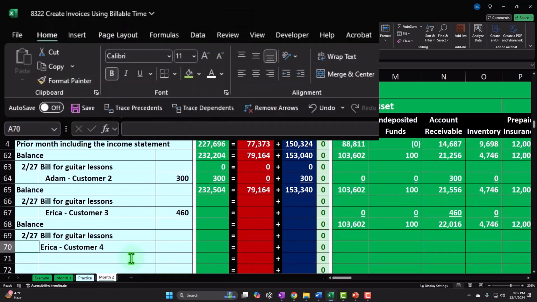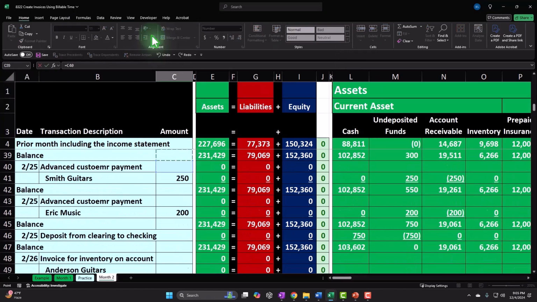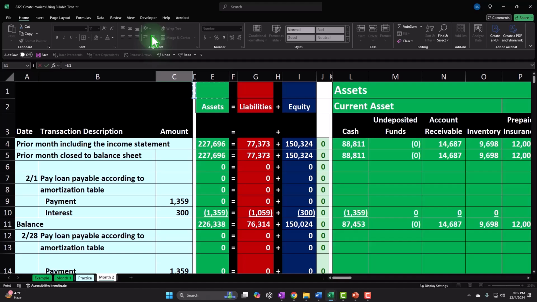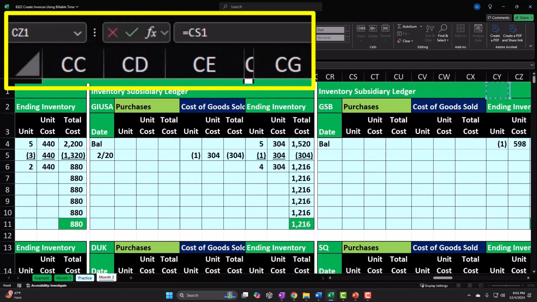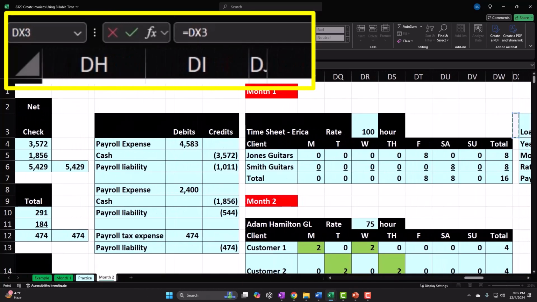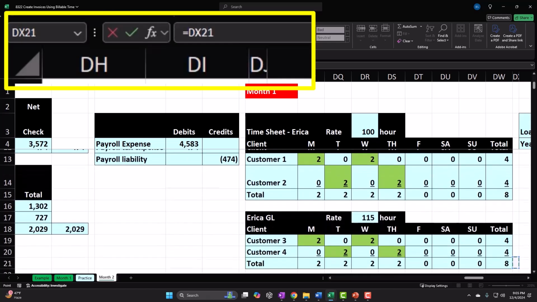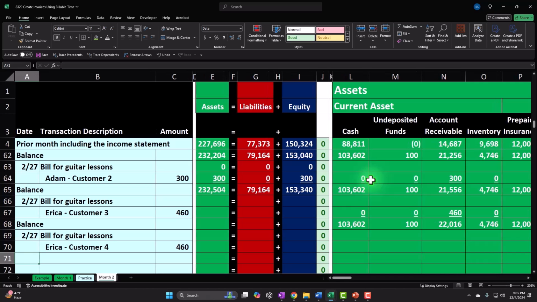This is customer number 4. And let's say this is going to be equal to, pulling this in from her timesheet once again, scrolling over. So this is going to be Erica for customer number 4. She worked 4 hours times the billable rate, which is $115. We're going to charge out to customer number 4 with an invoice.